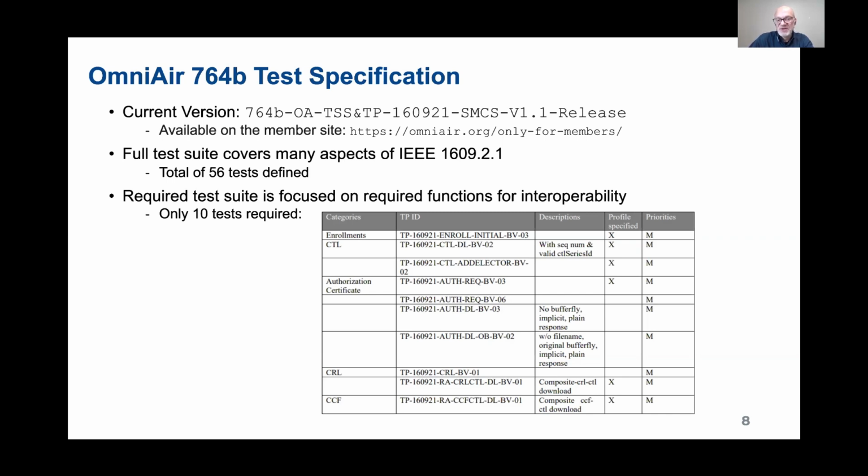So the requirements for demonstrating 1609.2.1 capabilities are really limited to that basic functionality. If you can do that, then we know that you can download the CTL, the CRL, and the certificate chain file from other SCMS providers, so then you can start to interoperate with other devices. That's really what we're looking for device vendors to show when they come in and do any type of .2.1 testing: that basic functionality.